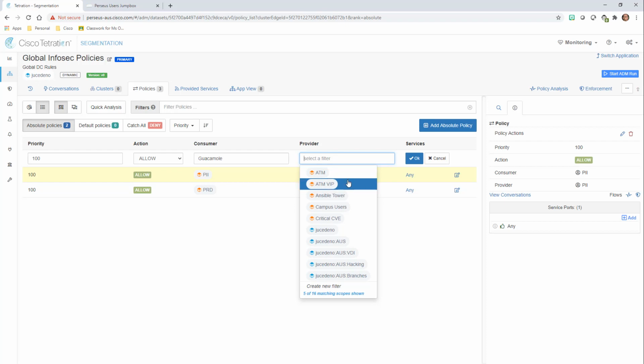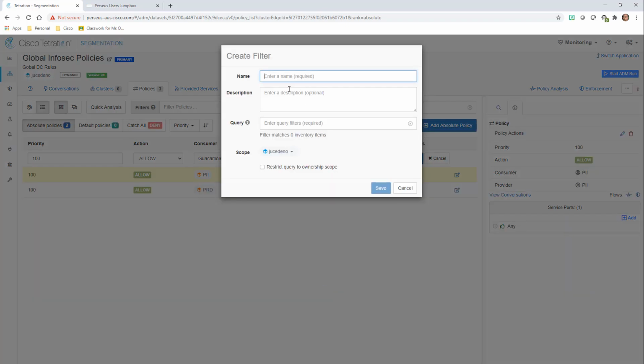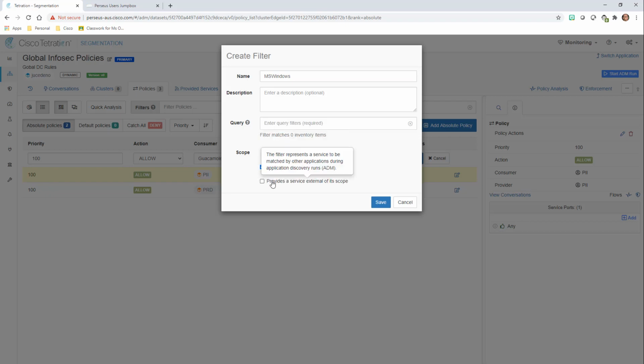Well, I forgot to create the filters in the other screen. That's okay, because Tetration is built for user ease. In other words, it's easy to operationalize and easy to navigate to where I can create filters on the fly. I can create groupings on the fly as I work through my segmentation process. We'll say create new filter, and I'm going to build a filter based on Microsoft Windows. And I'm going to do this across my entire lab again.